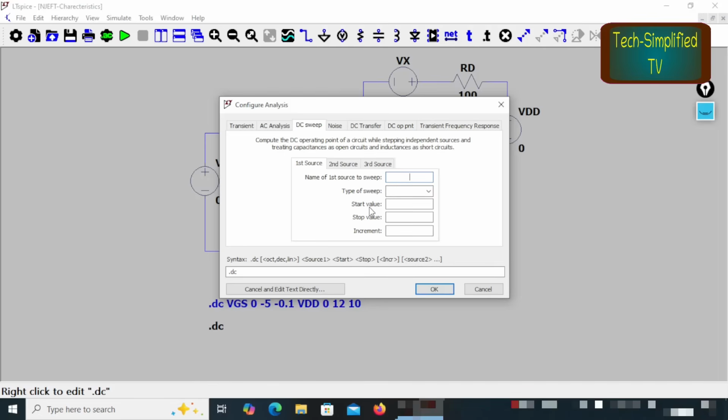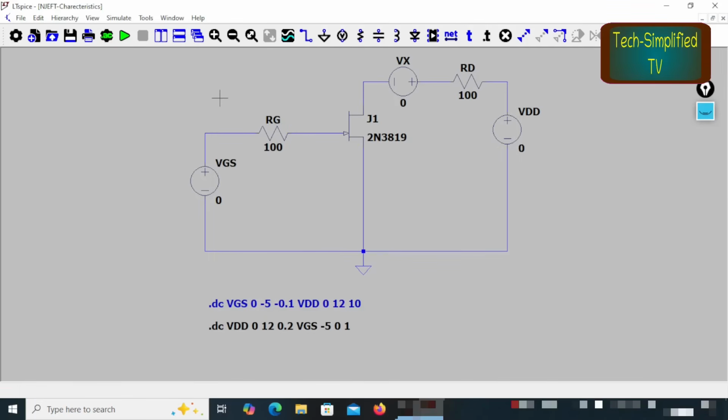I right click. Now in the first source I will apply VDD. I will have the linear sweep. Start value I will give 0. Stop value I will give 12. And increment I will give 0.2. I'll go to the second source, and here I will give VGS. The type remains linear. The start value is -5, then 0, then 1. I'll click OK. Now it seems okay.